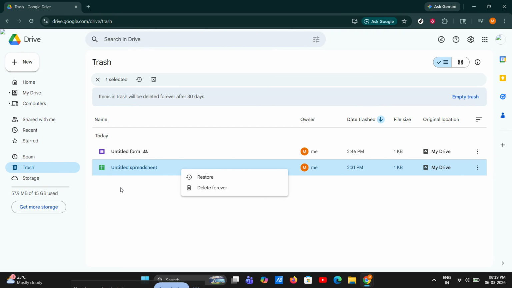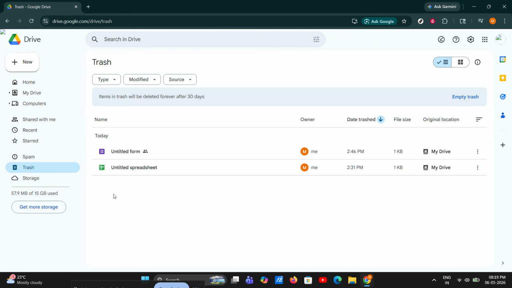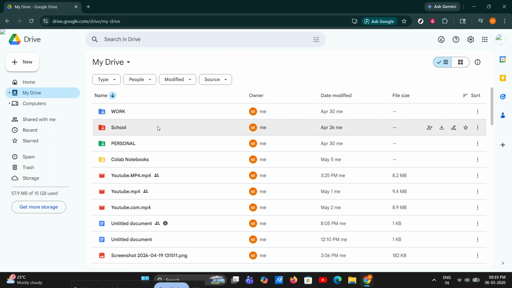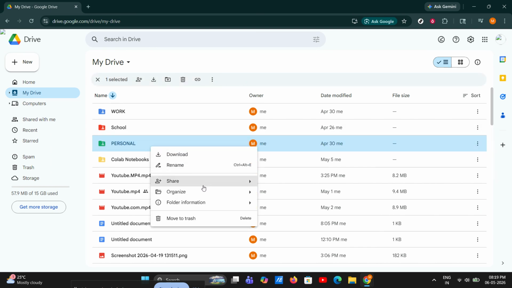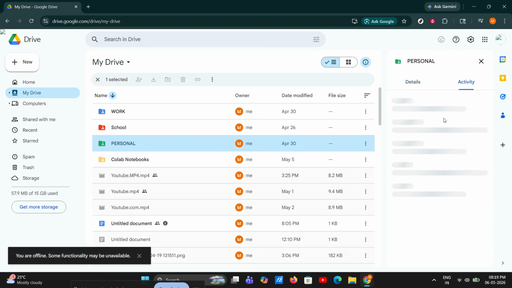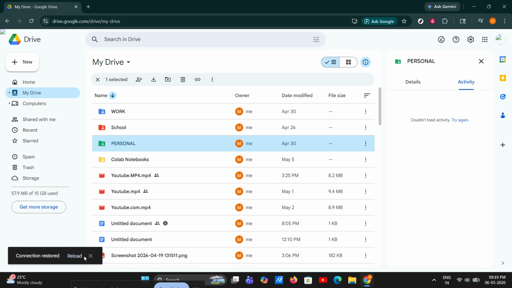If the file is not in My Drive or Trash, the next thing to check is the Activity panel. Select any file in Drive, then click the information icon, usually shown as an eye, to open View Details. From there, go to the Activity tab. This can help you figure out what happened to the file. You may see whether it was deleted, moved, or renamed. That matters because sometimes a file isn't actually lost at all. It's just been moved to another folder or renamed in a way that makes it harder to recognize.